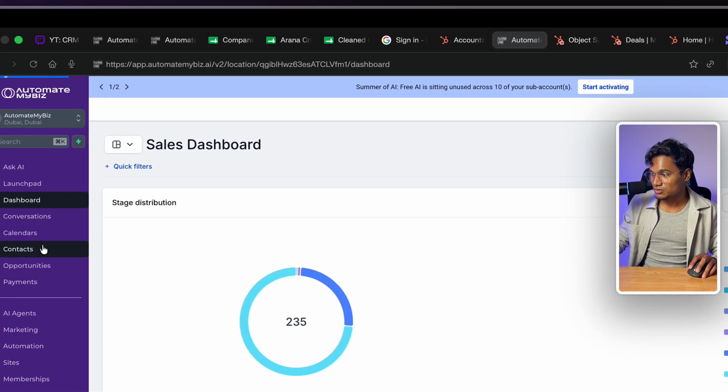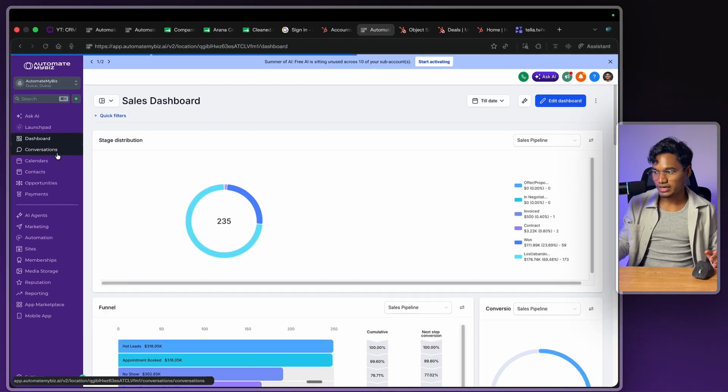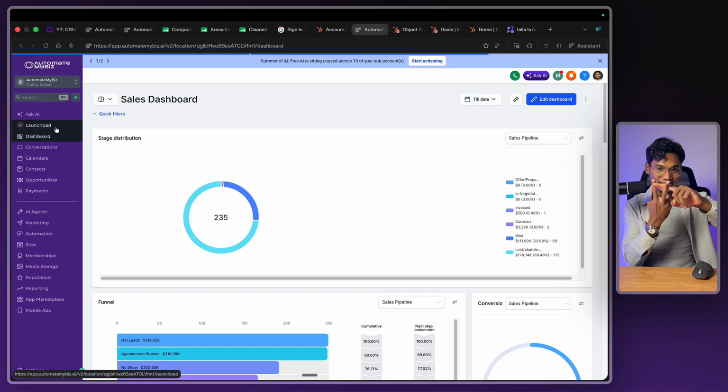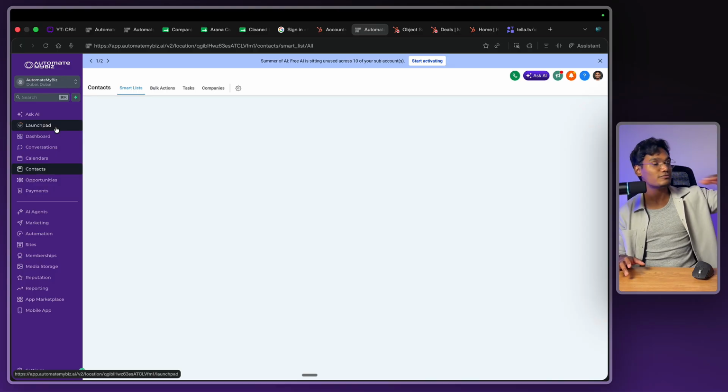For example, I go to the contact section, then I try to cross-check, okay, what all fields were actually moved in. Is the email there? Is this custom field there? I have 10 custom fields. Let's check all the custom fields. Custom field 1, 2, 3, 4, 5, 6.